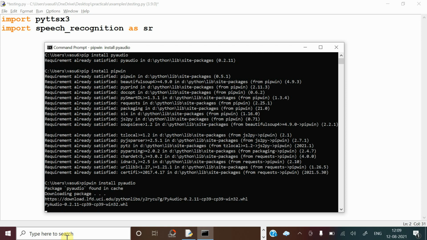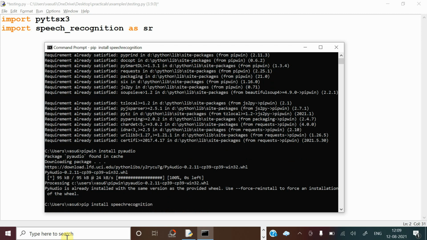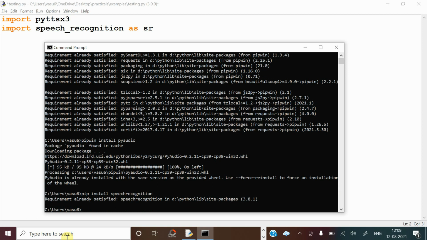Sometimes if you install pyaudio directly, it may generate an error. In such cases you can install this module like this. So this is the first thing you have to do. After that, next you have to install the next module, speech recognition: pip install SpeechRecognition. This module also should be installed. This one has already been installed, that's why it is showing that requirement already satisfied.